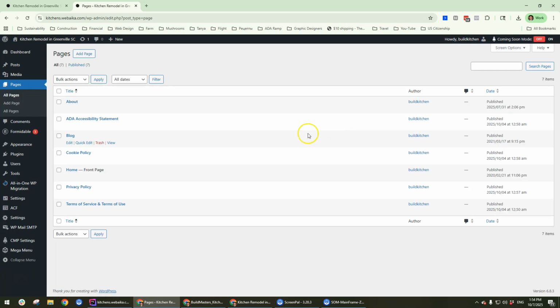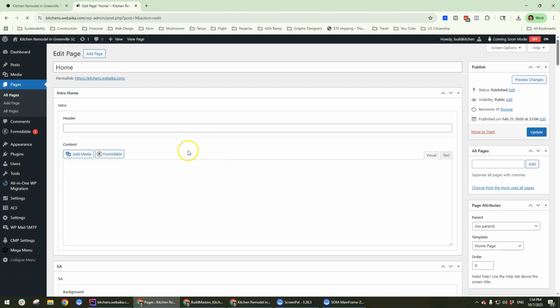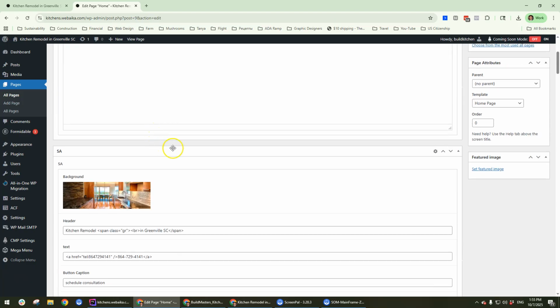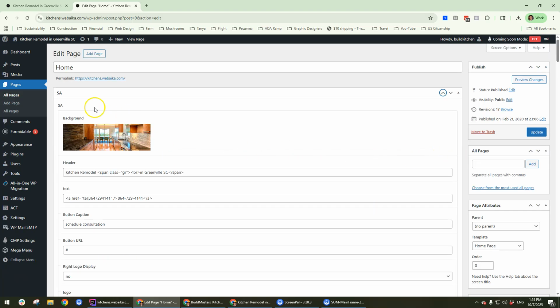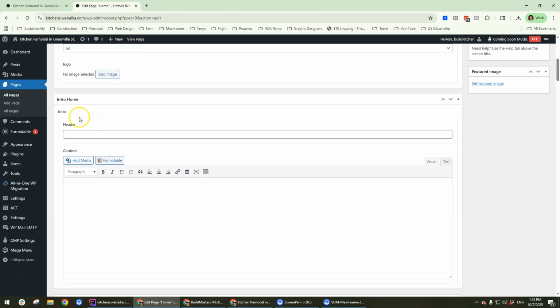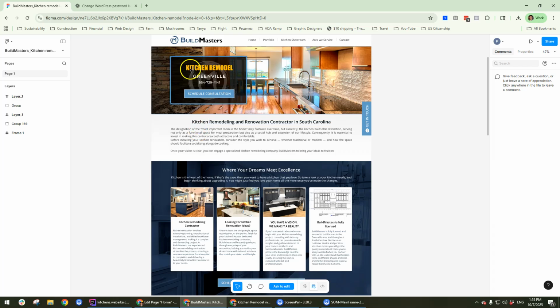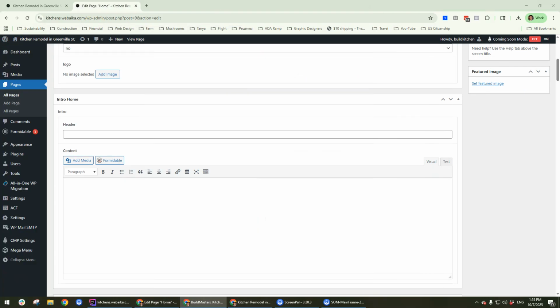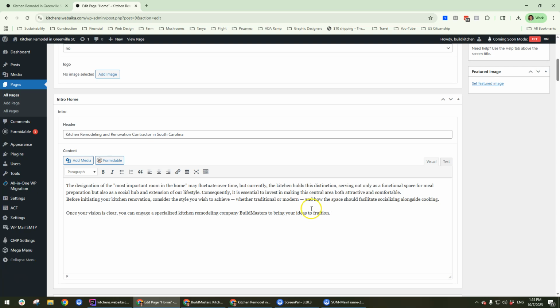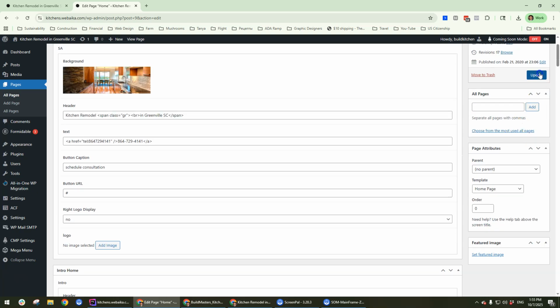And then once we go to the home page, technically it should already be in here. Intro, yep, it's here. We do want to position it correctly. We have the header section, and then the main content section, this one, is going to follow it. So we're just going to copy the text from Figma and paste it here. I'm going to click Update.